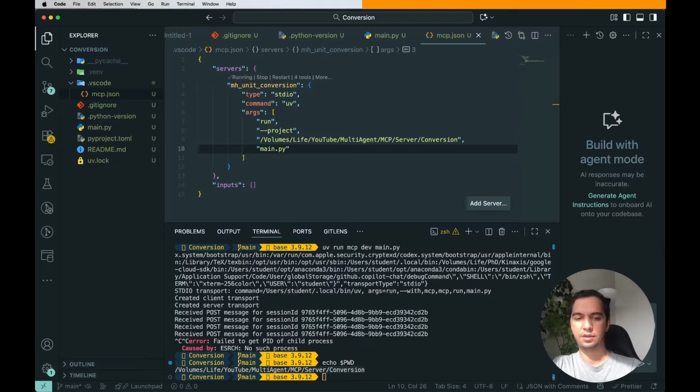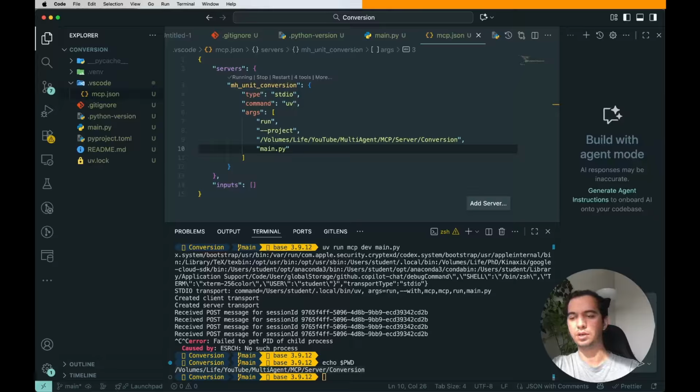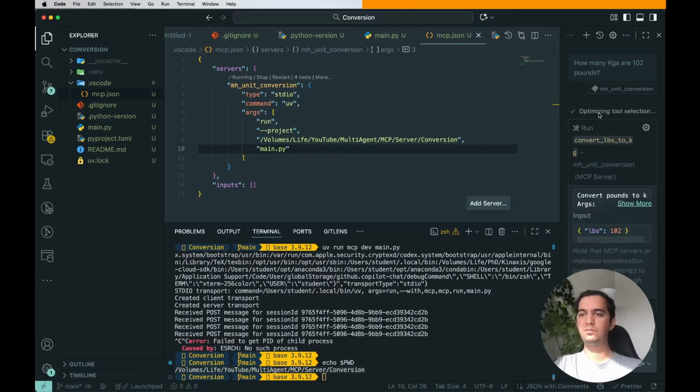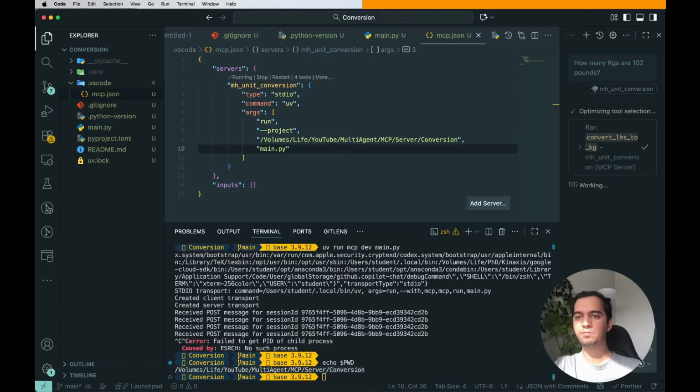So I can say, how many kilograms are 102 pounds. Let's see. You see, optimizing tool selection. And it asks me to allow it to run this convert pounds to kilogram. And it is entering the only argument of this tool, the LBS, as 102. And when I say allow, it runs the tool and tells me, it's equivalent to 46.27 kilograms.